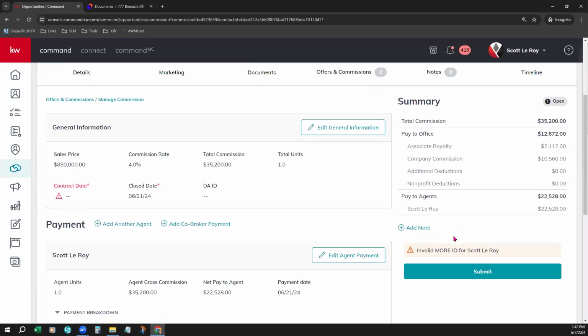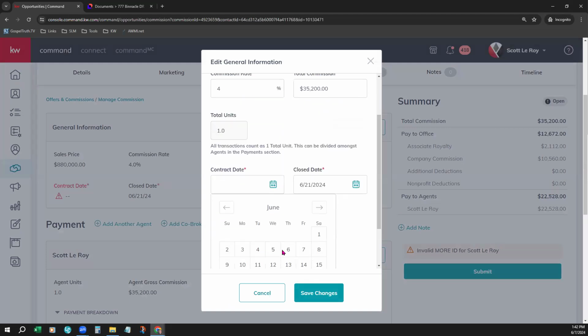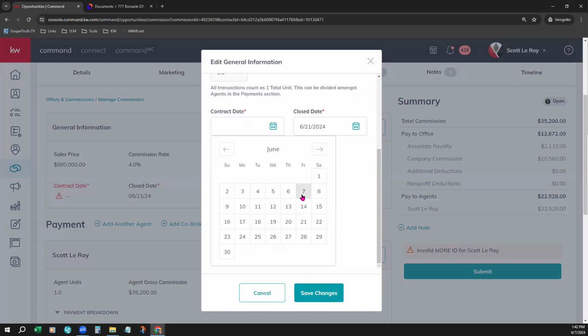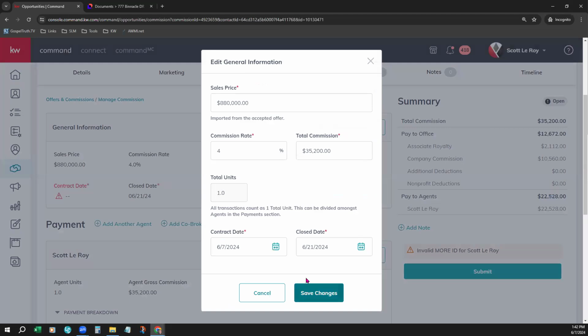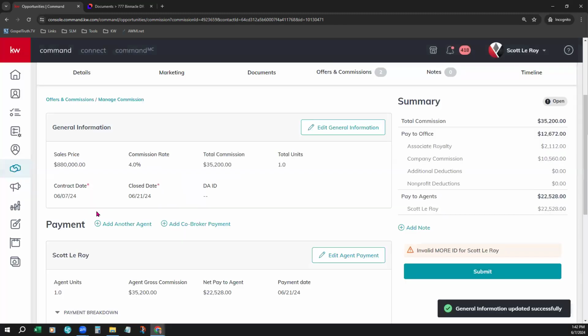and scroll down. If any of the general information over here on the left was left out, like we did not enter a contract date, you can click the pencil to add that in. I'll go ahead and add the contract date of today. You have some other fields here, but we had already entered that when we entered our offer. So we'll click Save Changes, and notice the red will go away over here on the left because now we have our contract date entered.